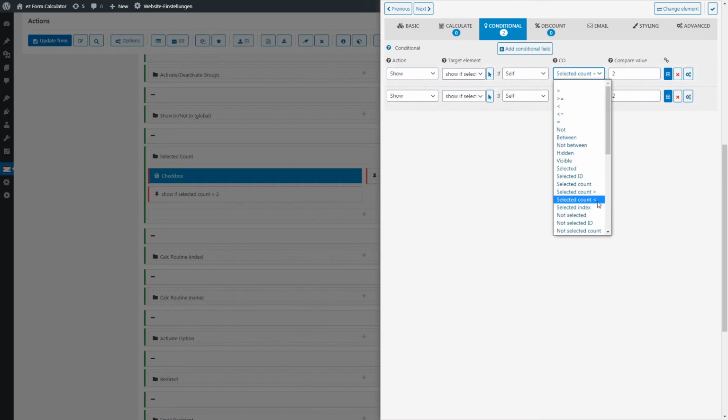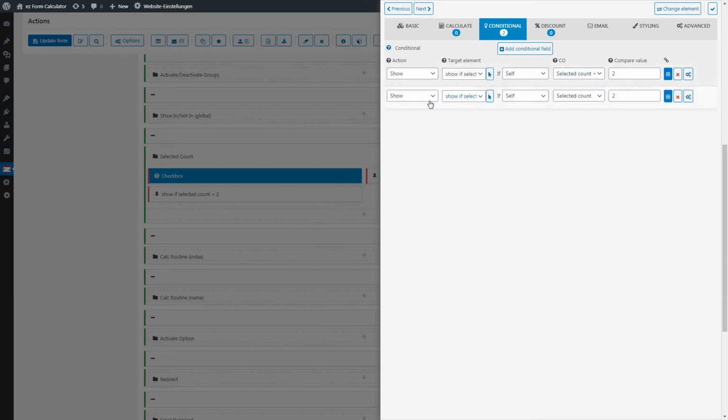selected count is less. We also have the conditional operators selected count greater than or the selected count equals. So now this conditional row has the operator selected count is less than 2, and our next conditional action is only fired if the selected count equals 2.